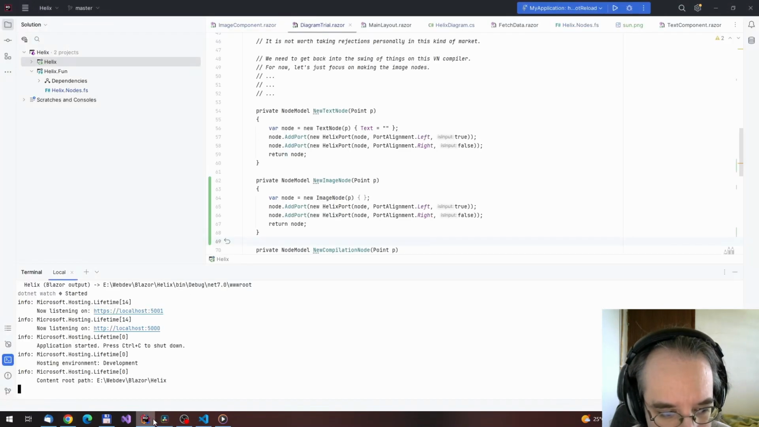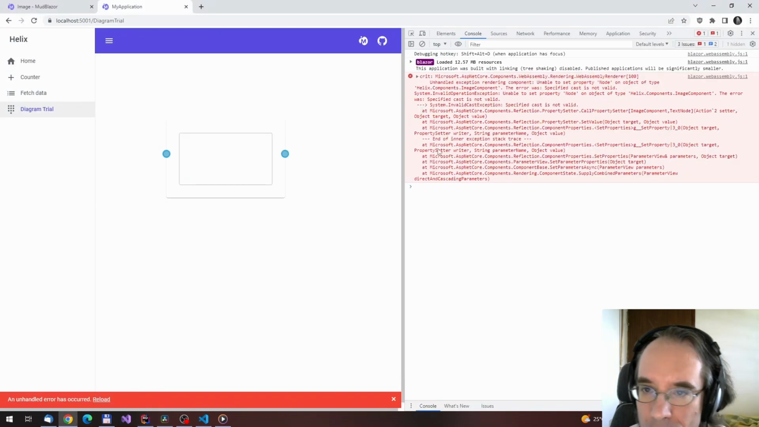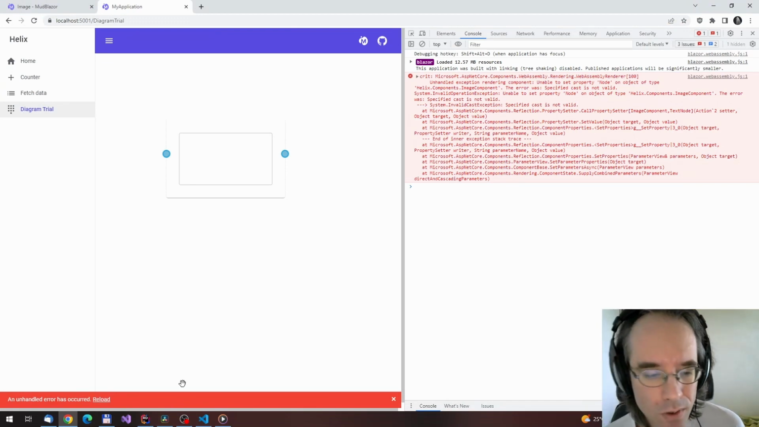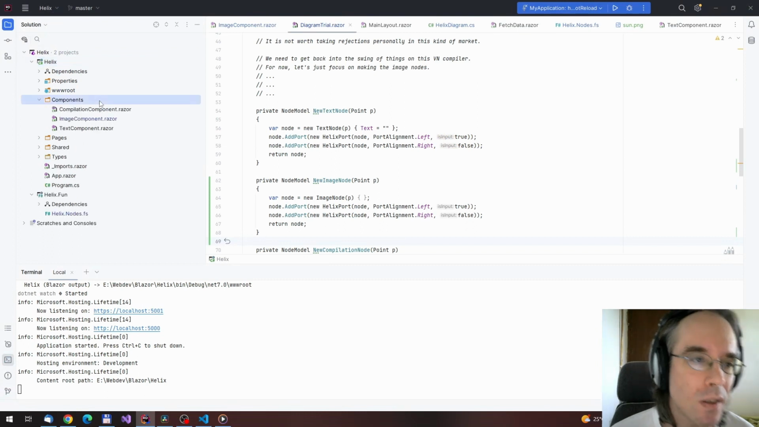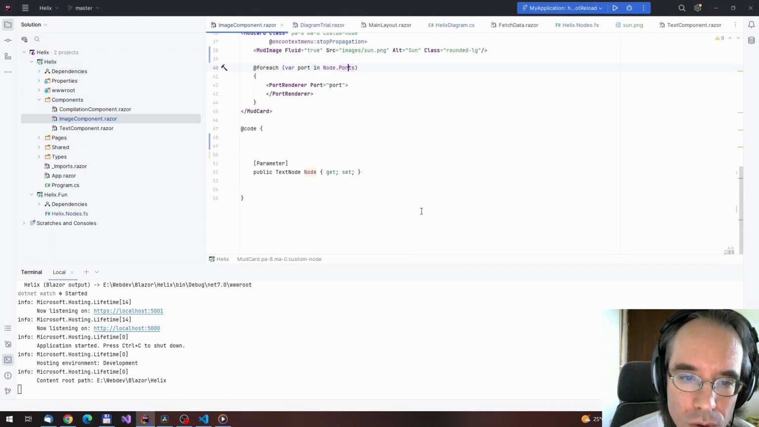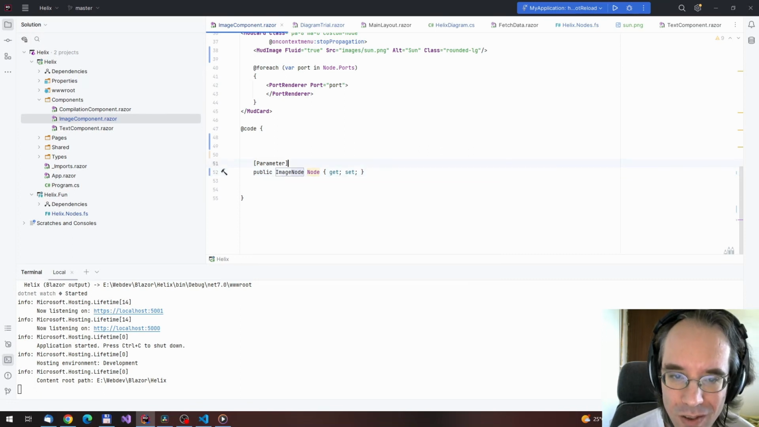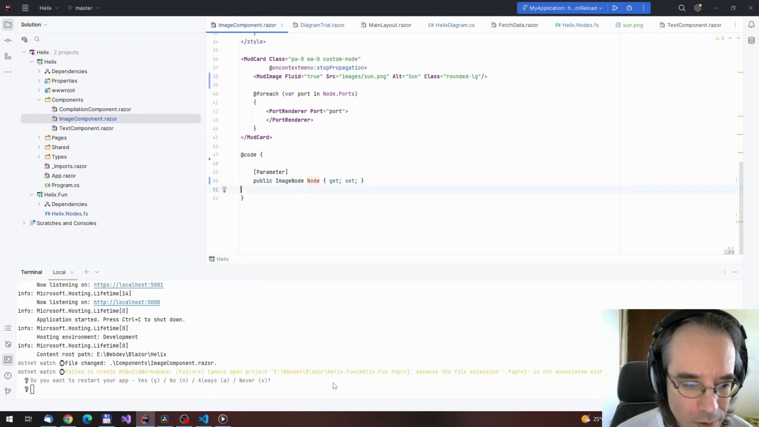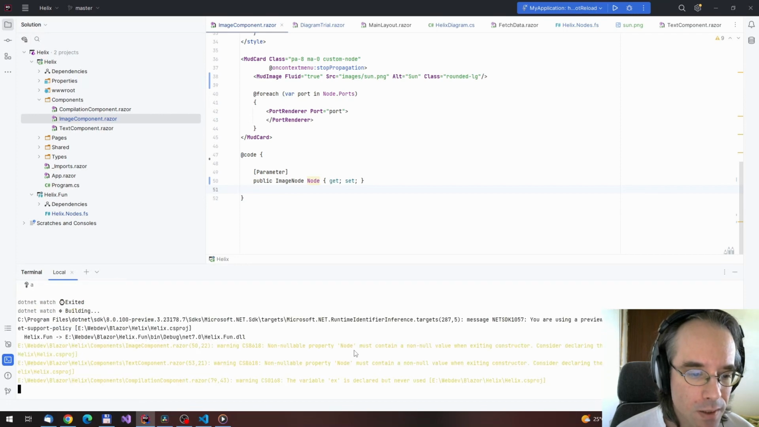Oh, we got some kind of an exception. Let's see what it says in the console. Yeah, it doesn't have the property node. I think I forgot to add that. Node. Oh yeah, it's the wrong type. We'll save and it should recompile it. I just have to press A.